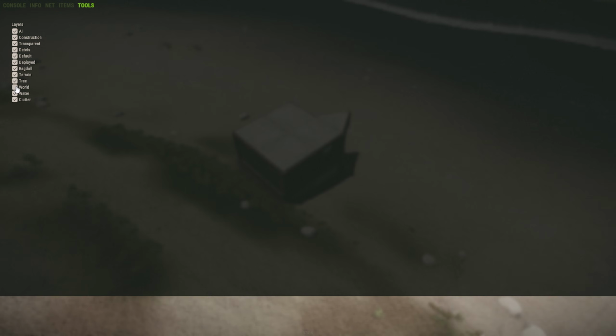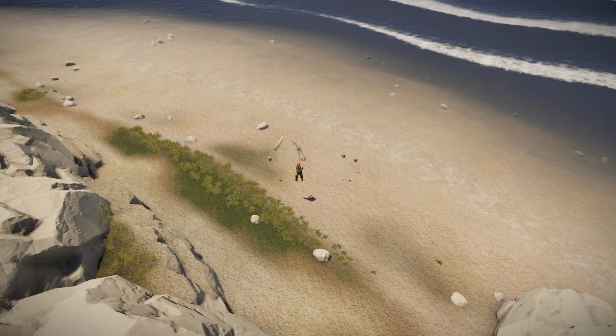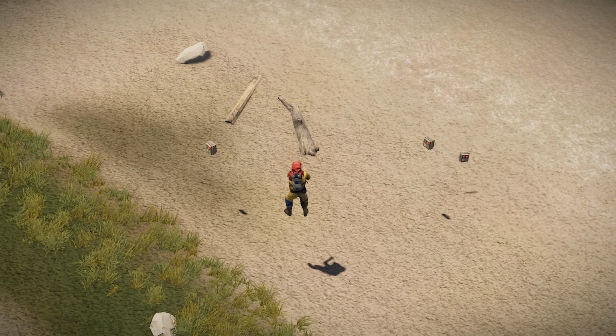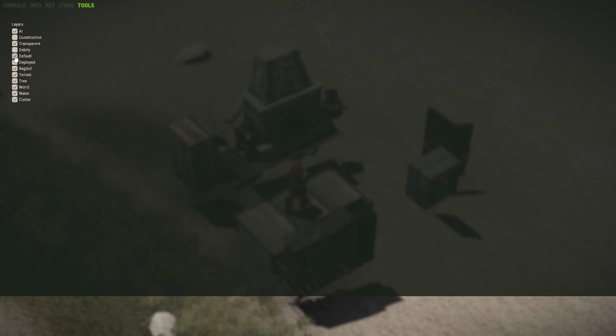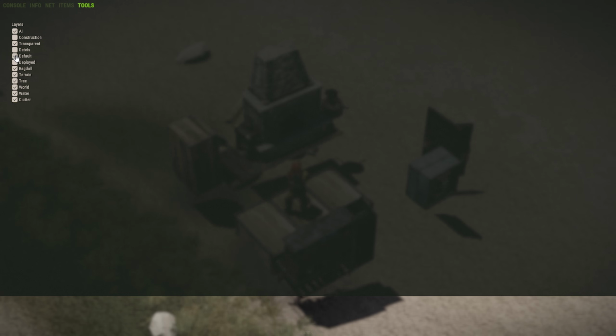Water, remove. World, remove. Click on the ones, trees, obviously. Terrain, you know what terrain is. Ragdoll, I guess that's dead bodies. Deployed. So if we were to go construction here, you'll see that default is the one that removes the stuff. The code locks stay there, but the rest of it removes. So you can literally just have nothing there. So deployed is things that you can place down on the ground, which really should be boxes maybe.